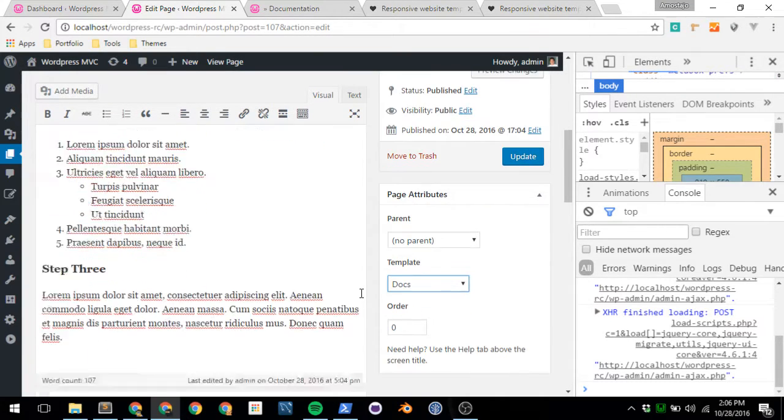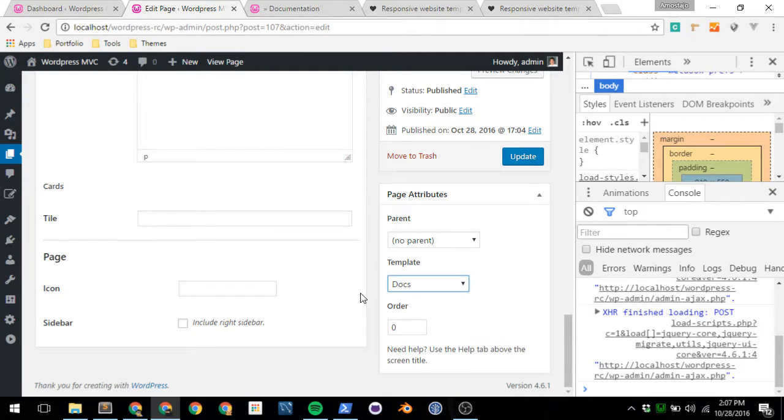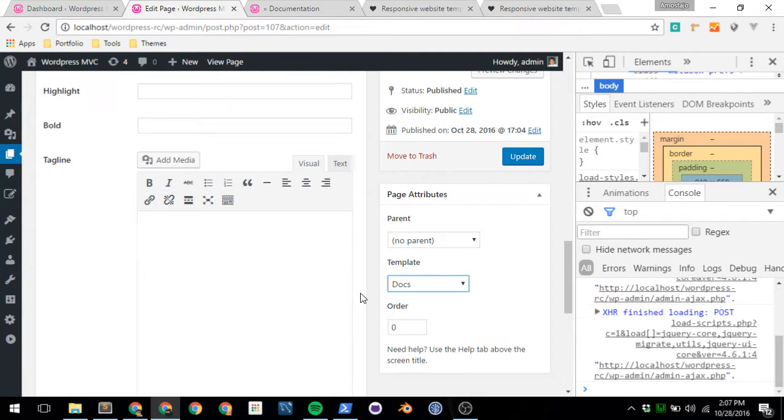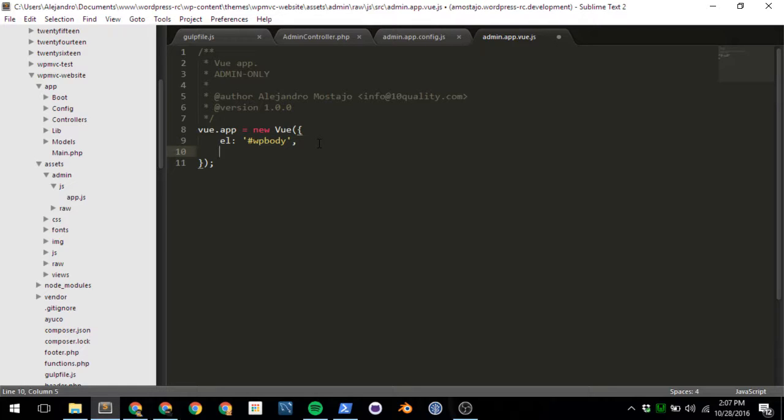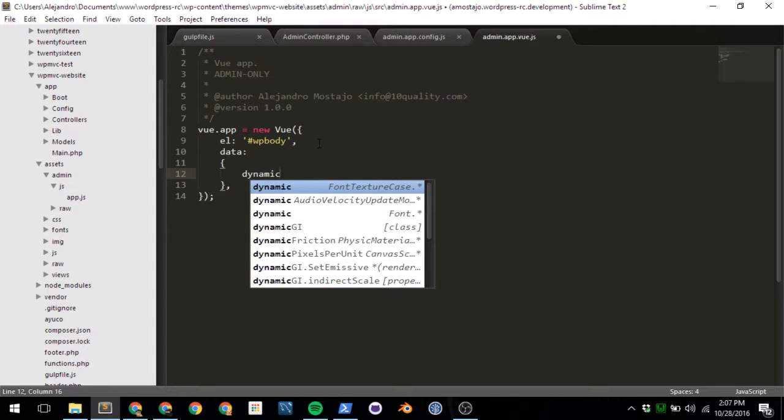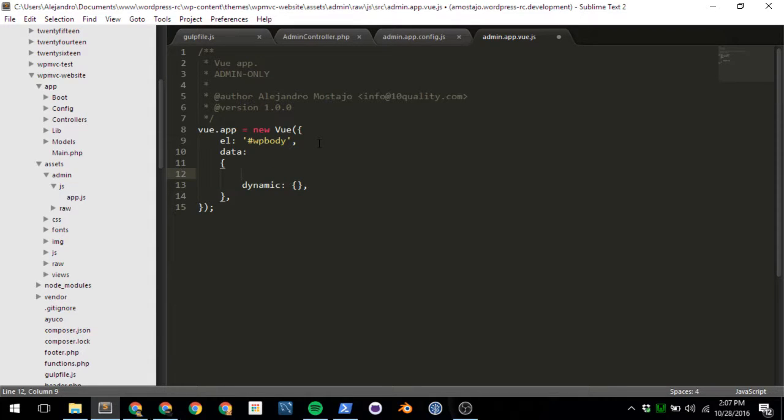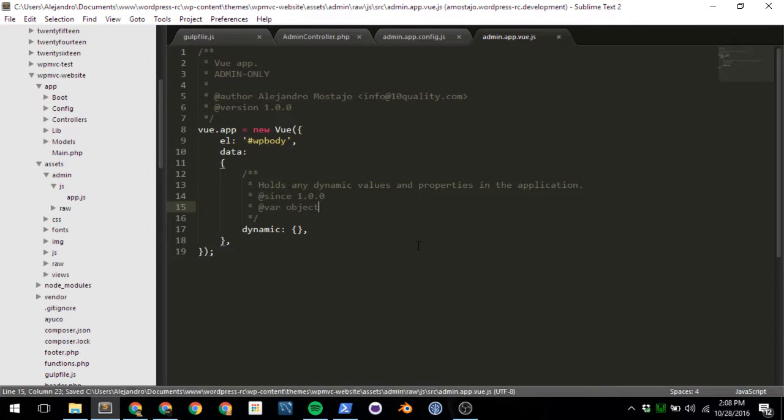Alright, so in order to do this, let's see. Let's add some variables here. We are going to create a new property called data, and this will hold variables in our Vue application. Since these are dynamic variables, we're going to call it dynamic. Alright, and dynamic will be an object that holds any dynamic values and properties in the application.